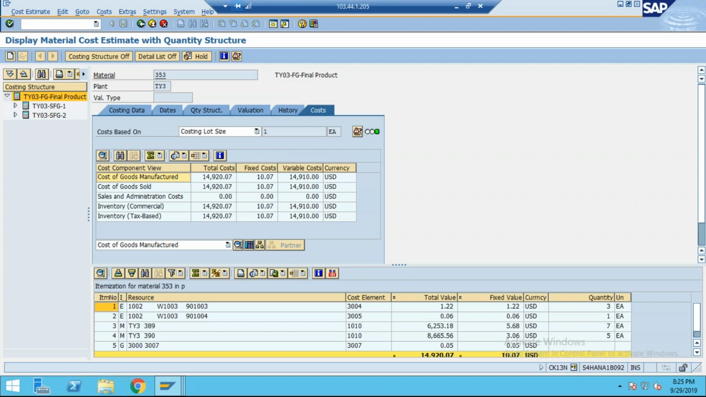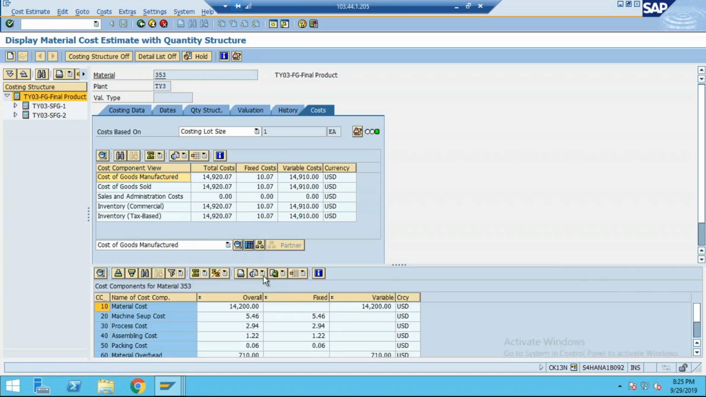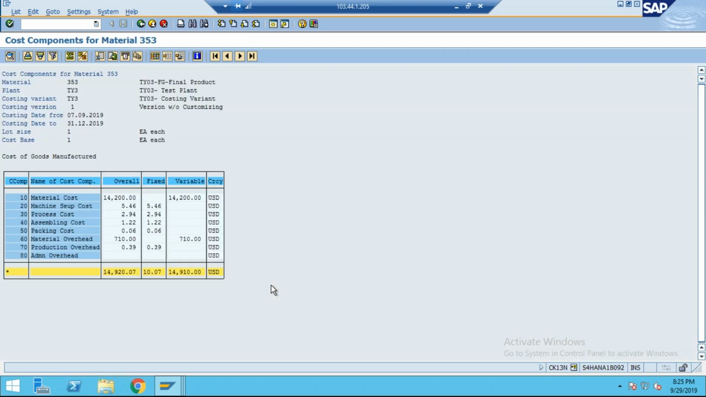Now if we are going to do the outbound delivery, I am expecting the cost should be updated in my GL report. It must be updated in my COPA report, plus it must be updated in my GL report. So that means my cost estimate equals my COGS report from the outbound delivery, that means in GL, plus in COPA.